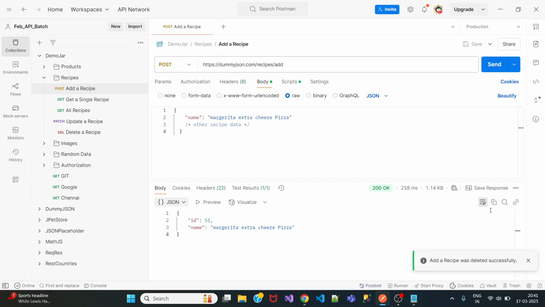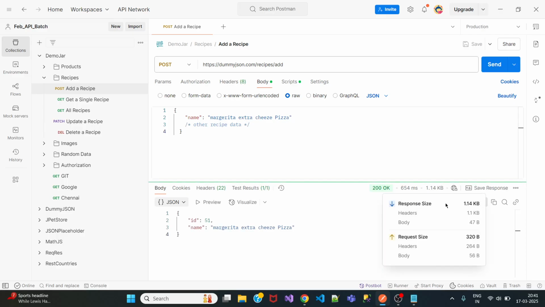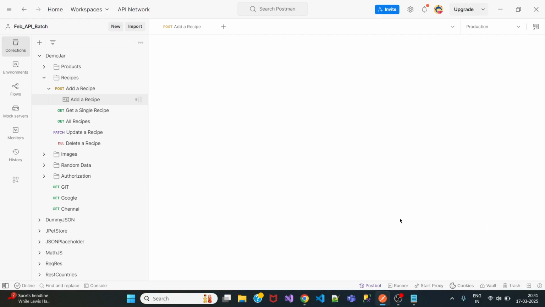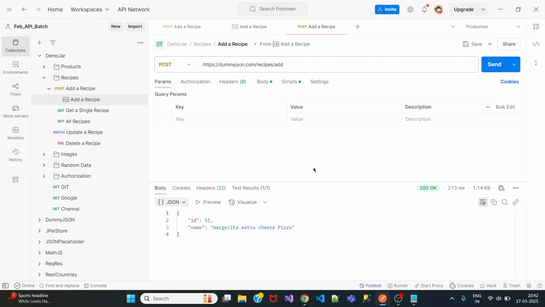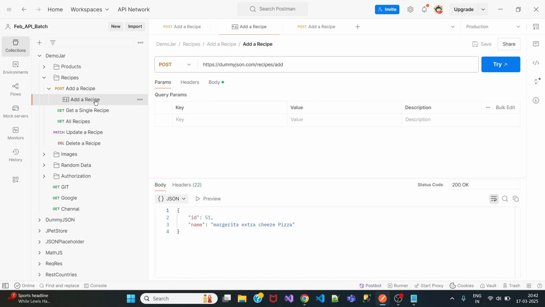If you want to save, you can just click on save response, which will save it as an example. If you send this and want to refer to it for future reference, just click on save response, and it will be saved. So this is how you can save your response.